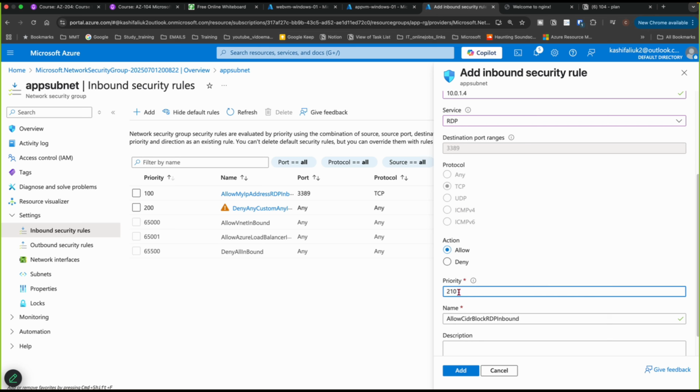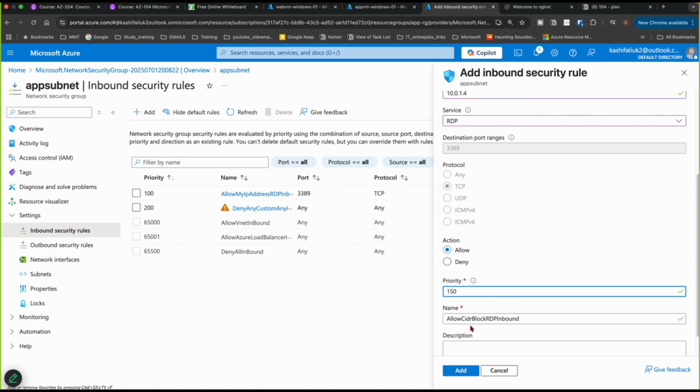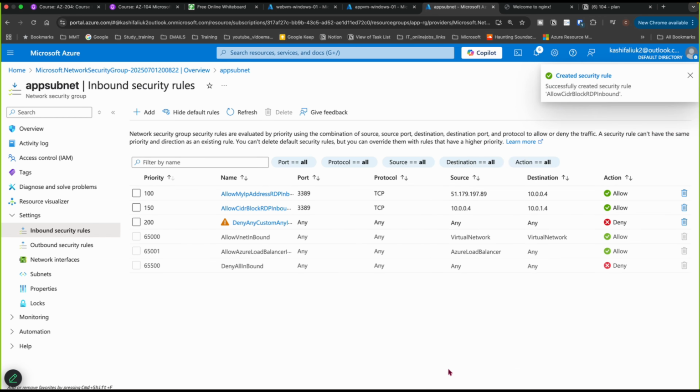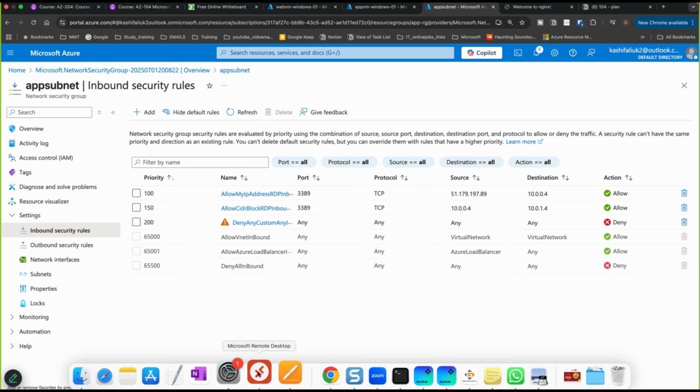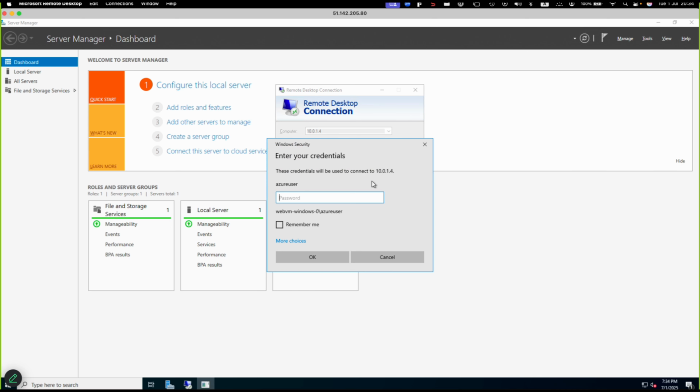And we make this rule allow. If we put priority 10, what will happen? Will it connect or not? No, because the lower priority number takes precedence, and here the deny is 200. So we make this 150 and allow, add, and it creates the rule. Now we can access from our machine and from web VM 10.0.0.4. If you go back to your remote desktop and try again this time, it connects straight away.